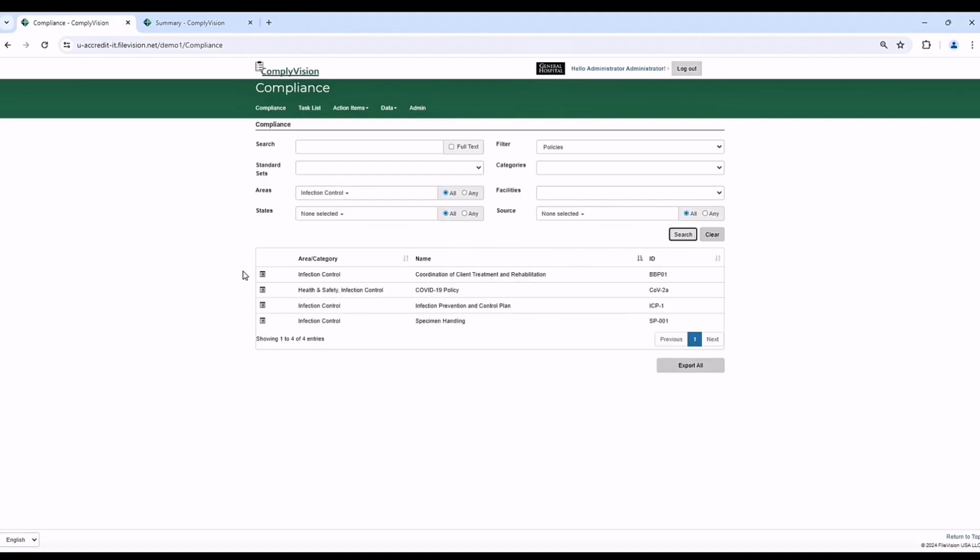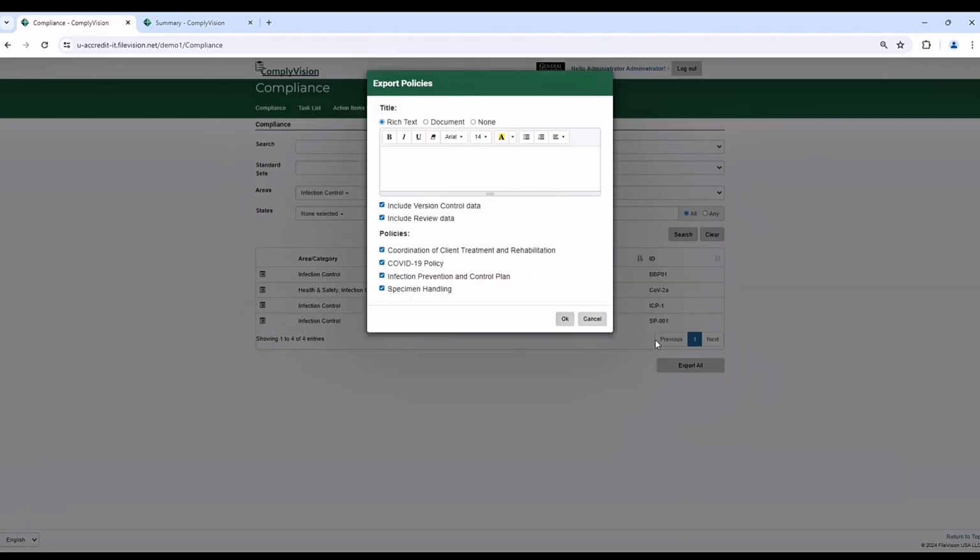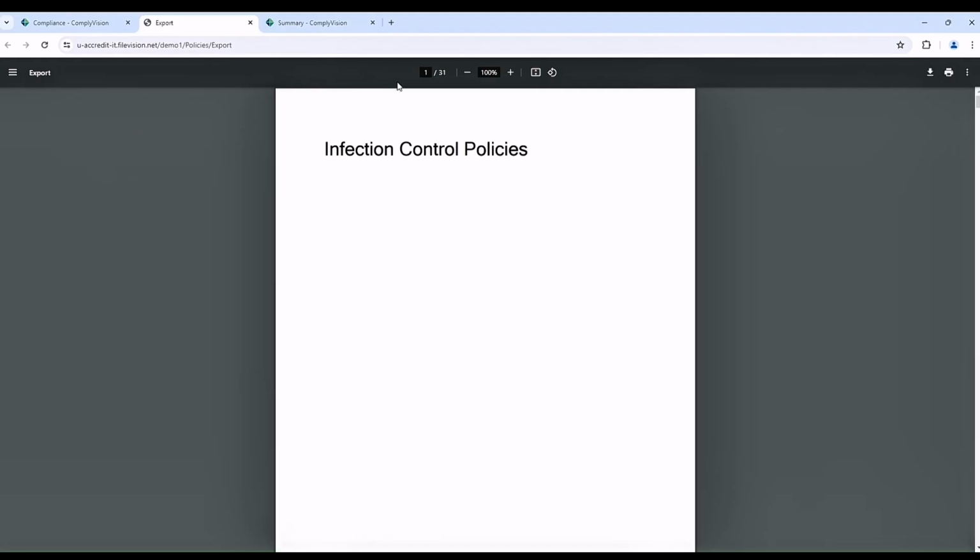Complyvision allows export feature functionality for those wishing to export and print or save individual policies or policy sets. Select Export All to configure selections from the compliance search results. Exported policy sets can be tailored to include a title page, if desired. This title page can be customized or imported. By default, the version history and review data are included, along with an automated selection of all search results rendered. Deselect to exclude this information from the policy set.